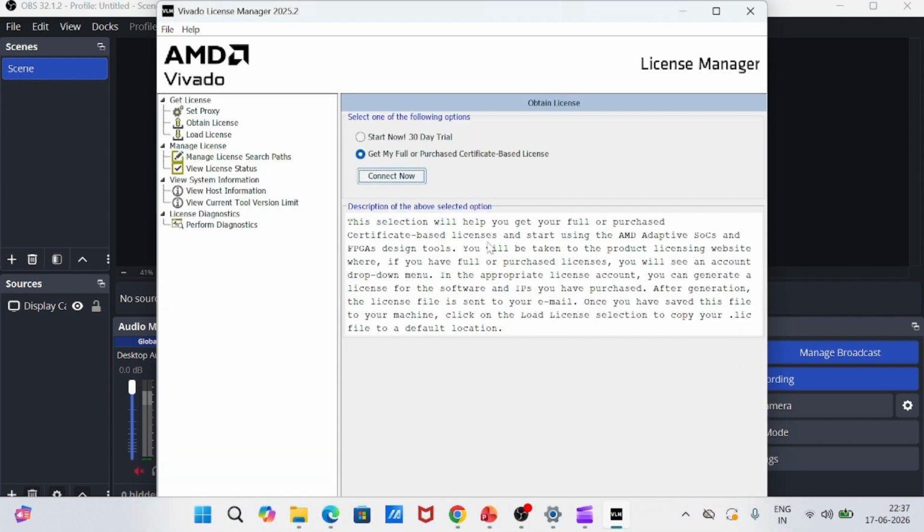So as you see in the previous step, the license has been emailed to my email ID, as I told you. So you need to log into your email ID, and then from there you need to download the license file. So I have already downloaded the license file and put it into the specified folder.